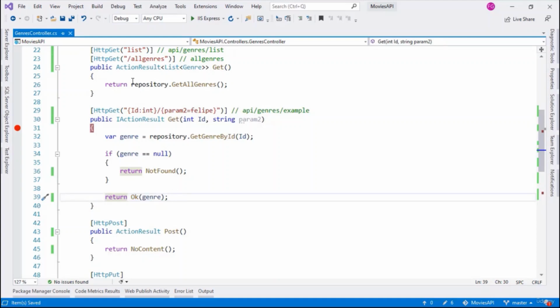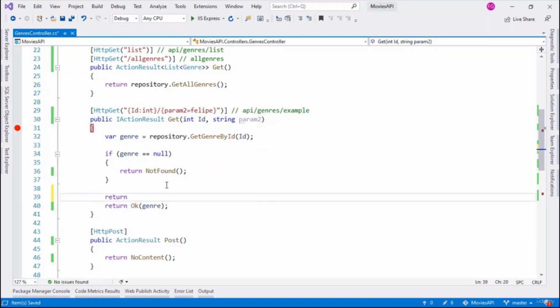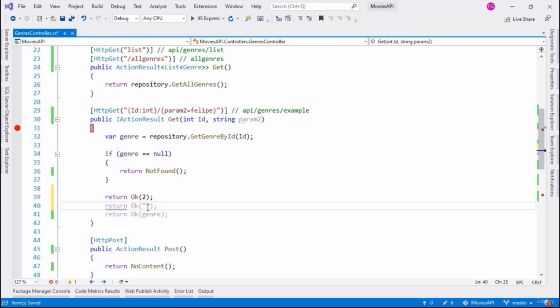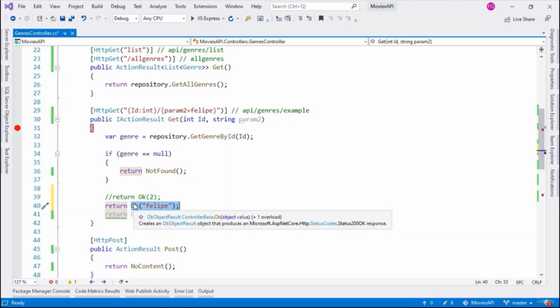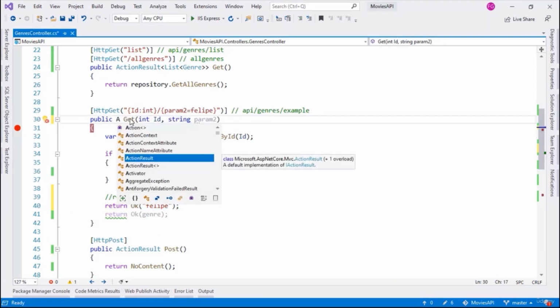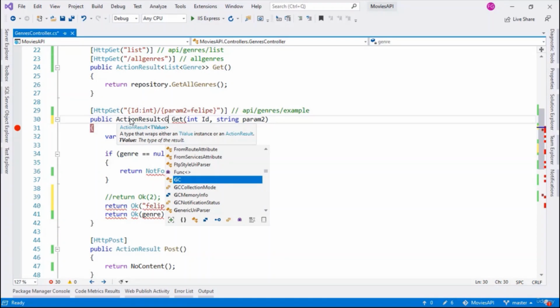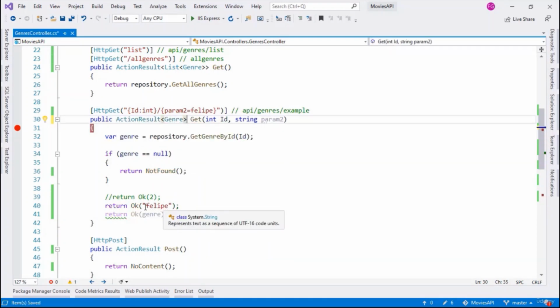So which one should you use? ActionResult of T or IActionResult? In general, prefer ActionResult of T because with this you can define the specific type that you want to return. Here in IActionResult we can return whatever type we want. We can say return Ok a number, or return Ok Felipe, or whatever we want. As you can see, we are not getting any errors here because as long as we use Ok, there is no problem.